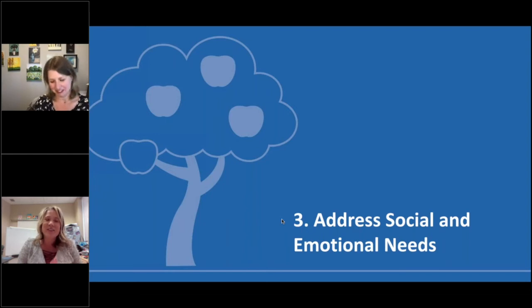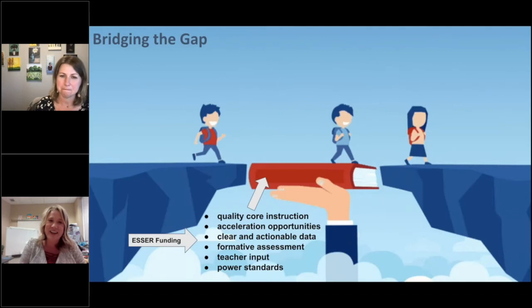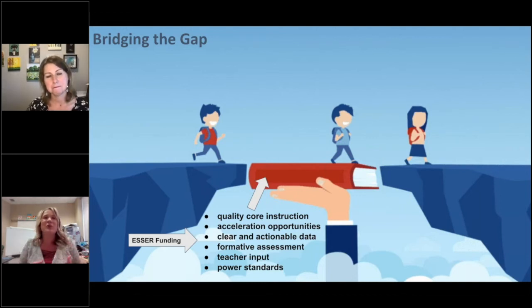So we are now into the third part of our agenda, and that's addressing social and emotional needs. And we know that that is so important. I just wanted to take a moment to tie that to learning loss. How is social emotional learning tied to learning loss?